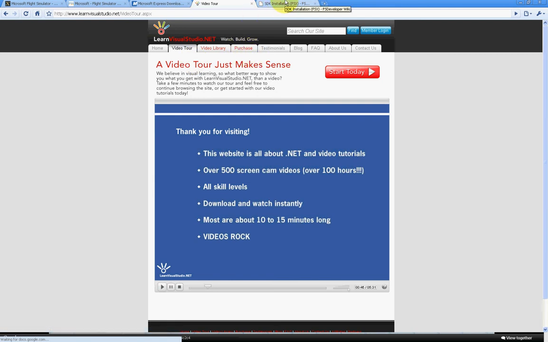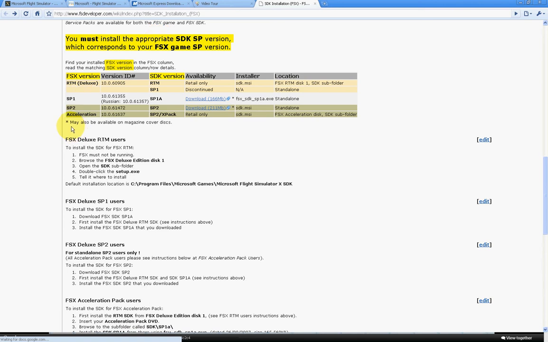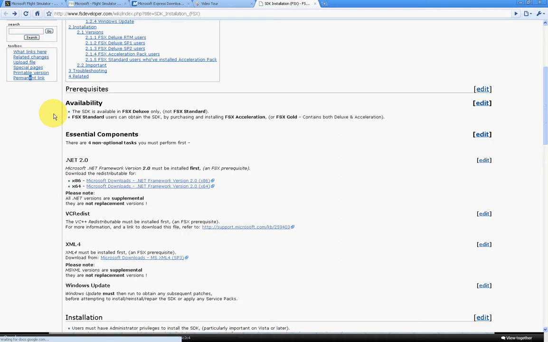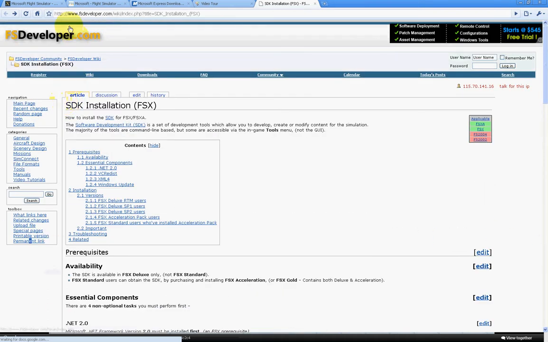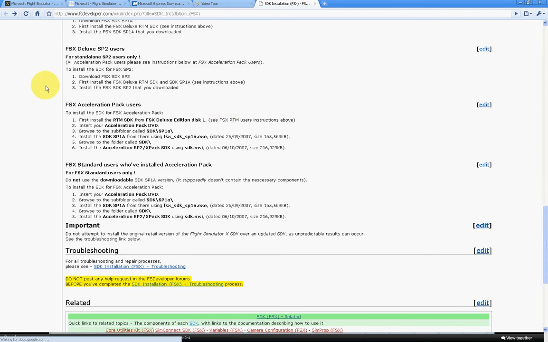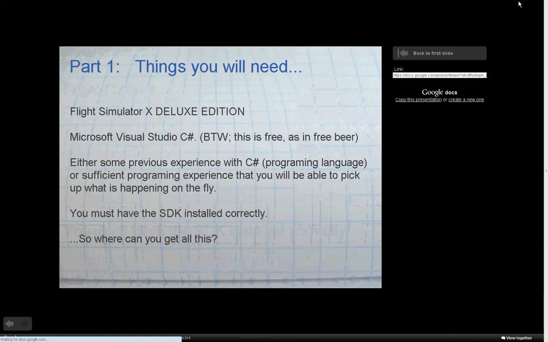And finally, the SDK, having the correct SDK installed, that's a big one. It's a common gotcha, like I mentioned, and the place that details this most correctly is www.fsdeveloper.com, and they've got a wiki, which I recommend you go to, and they have the SDK installation as a specific topic within their wiki. I'm not going to go through it too much now. Suffice to say, it's there, read it, and make sure that you have the correct version installed and that it's functioning. Okay, so that's prerequisites.